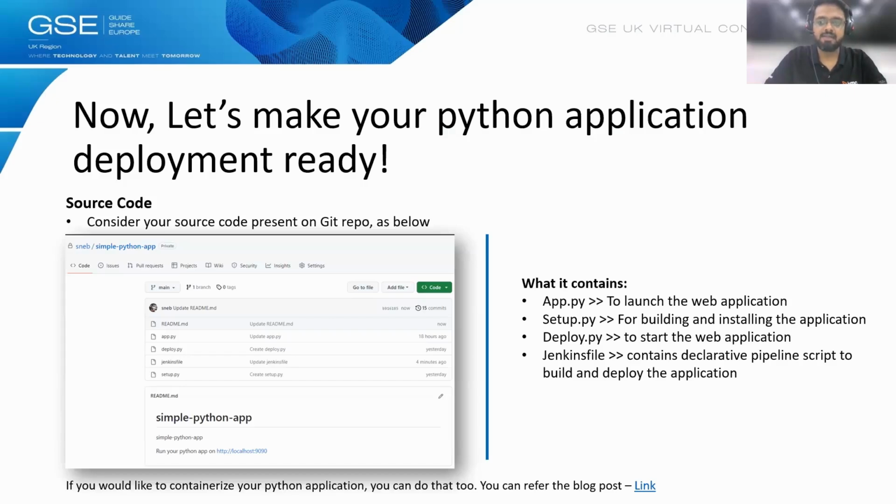The Jenkinsfile is a declarative pipeline which will build and deploy the application. And then once it is deployed, it will launch the web application using the run command. I'm not taking the run into consideration right now because it will again be a different process. So here we will just see how it is built and deployed.